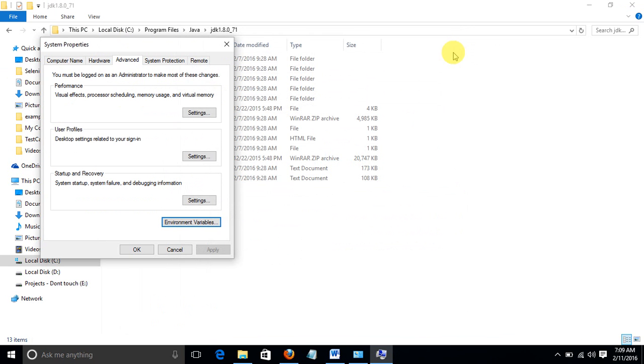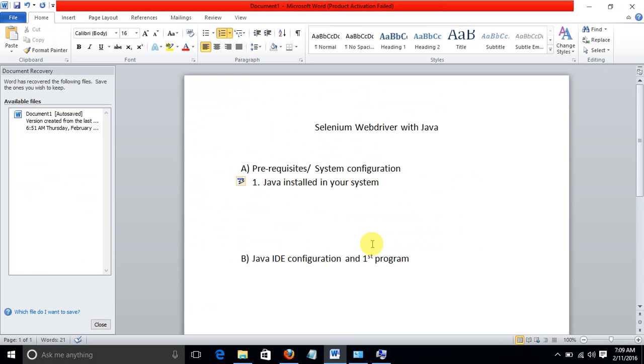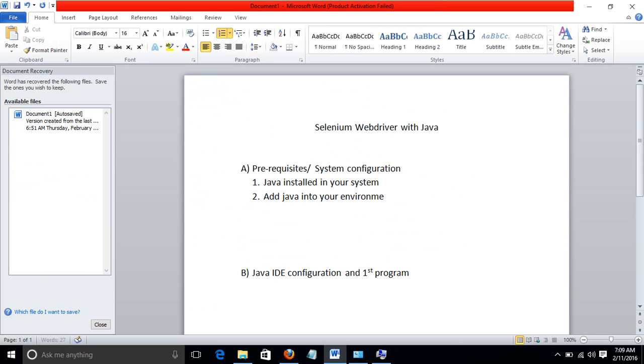So this was your second step. The second step was to add Java into your environment variable.